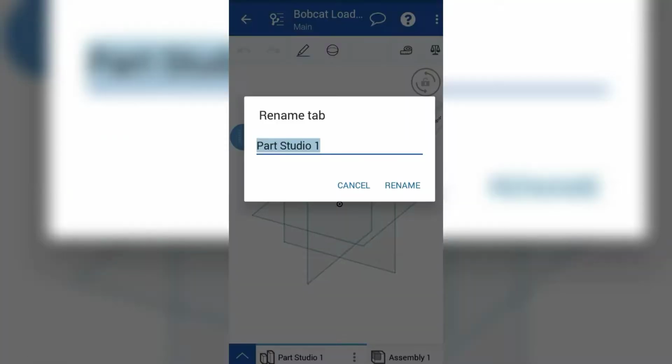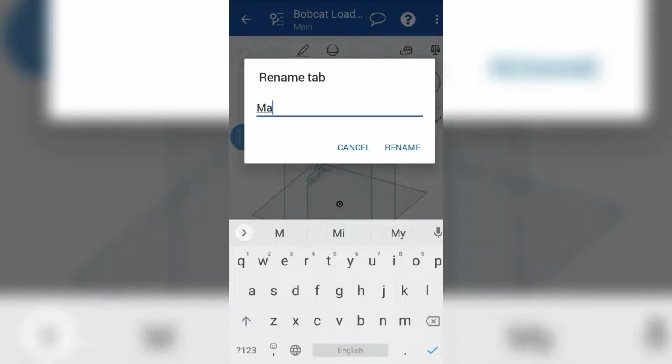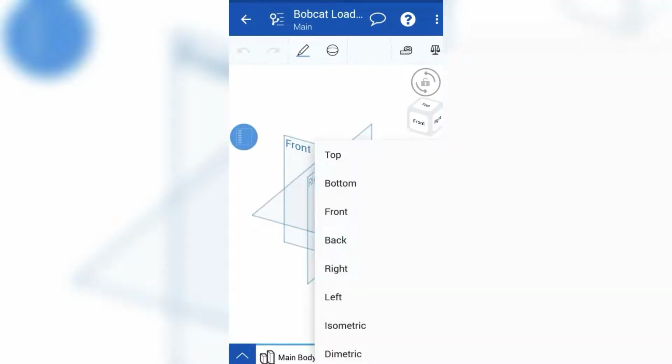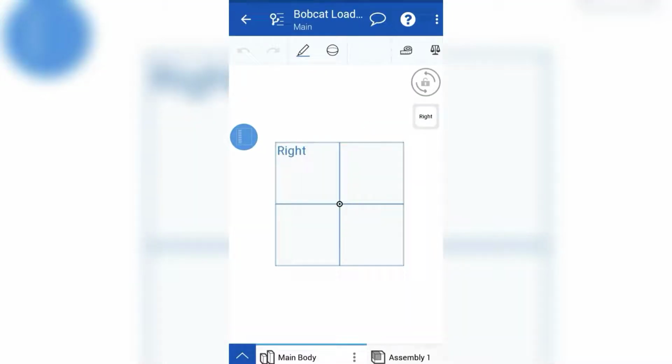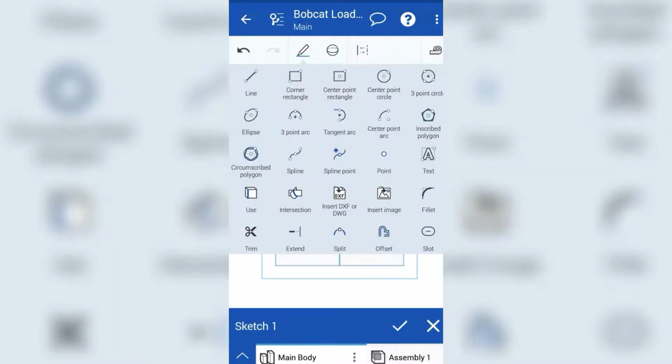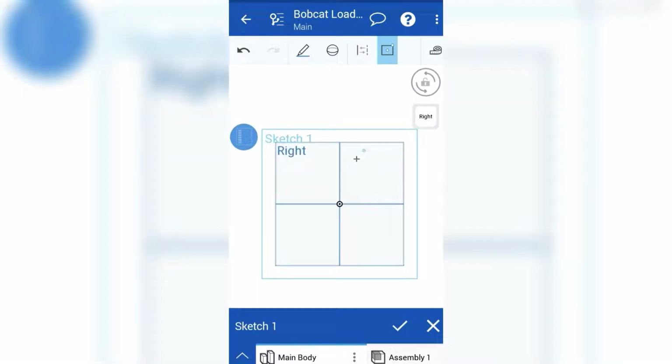Select right plane for the sketching. Before that, rename the part to main body. Now choose right plane, select it and start sketching. First sketch a center point rectangle from the origin.